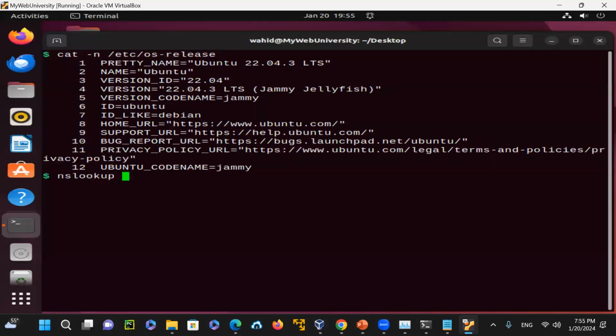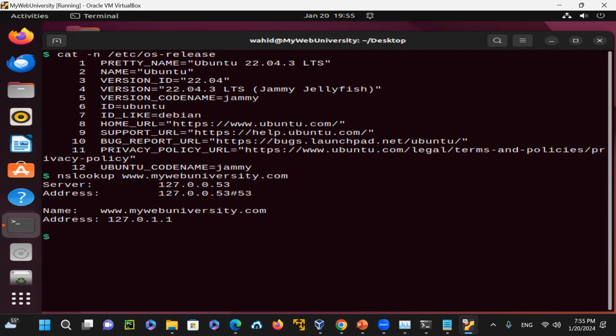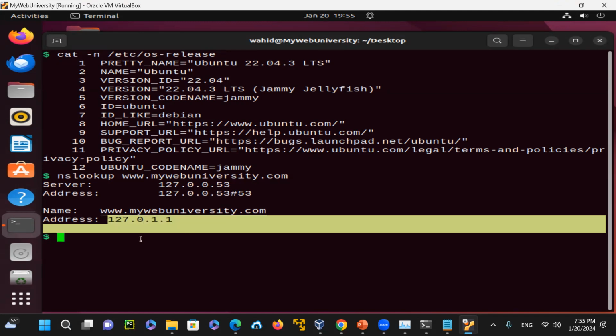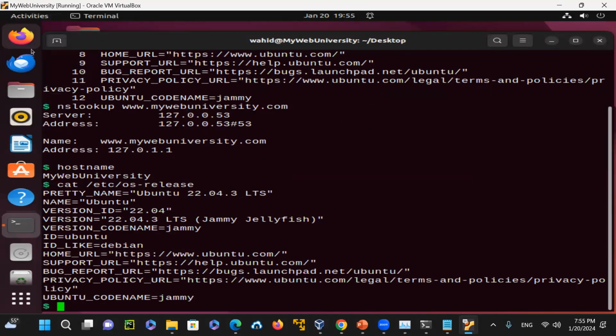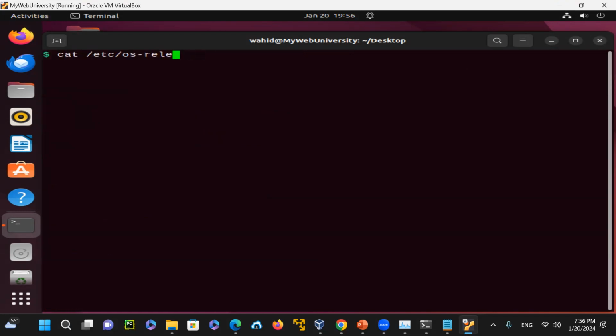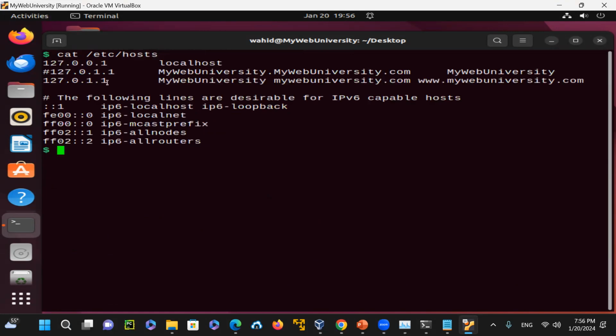So that is great. What does nslookup www.mywebuniversity.com show? It shows that this one is on the local machine. It is because this host name, I defined it as MyWebUniversity. So cat /etc/hosts. It tells me that MyWebUniversity is locally defined as this because I defined it to just point to that.